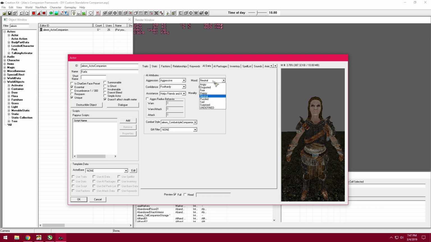Mood doesn't matter, that's actually supposed to be the expression on the face, but this isn't really used in here. Energy, I haven't found that it does anything. Morality, this is when you command your companion to do anything.